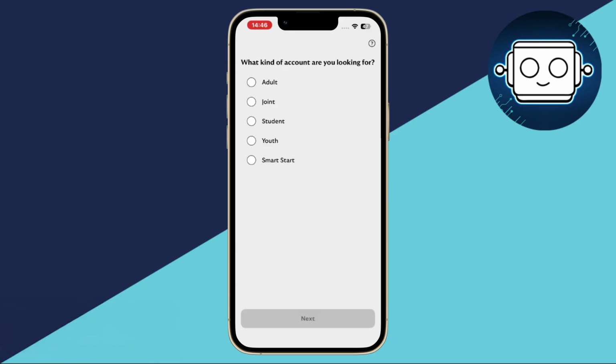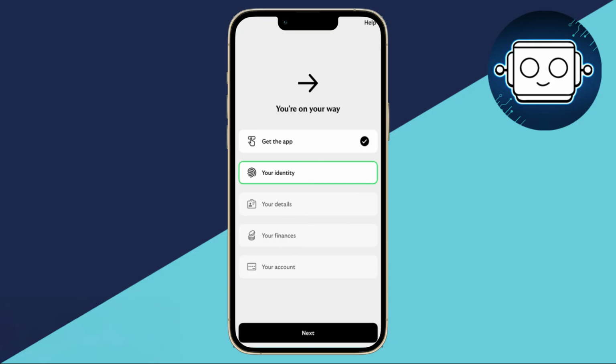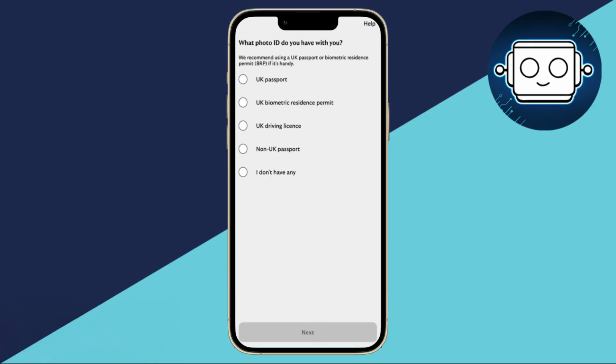Next, choose the account type that best fits your needs. You may also be asked whether you plan to regularly deposit money into the account, so select the option that applies to you. To verify your identity, you'll need to upload a valid ID, such as a passport or driver's license, and follow the on-screen instructions.